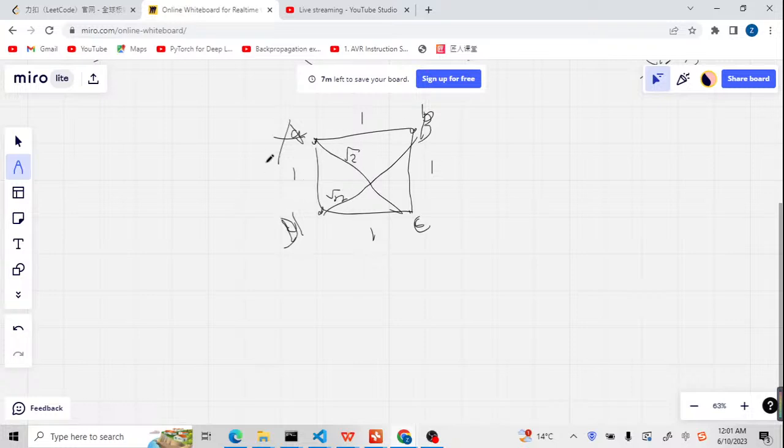So the first way, we can use permutations, because we are not sure which is A, B, C, or D. We have to use permutation to permute all the points. So how many ways? A, B, C, and D. There are 24 ways of permutations of 4 letters. And then we're going to check one by one if it meets the conditions of the 4 sides which are equal, and 2 diagonal lines which are also equal. So this is one method.